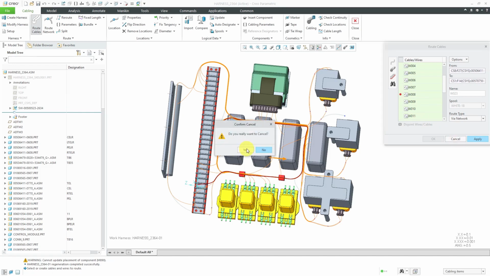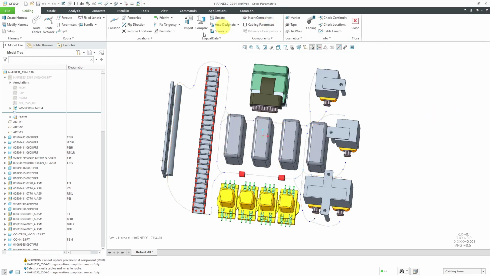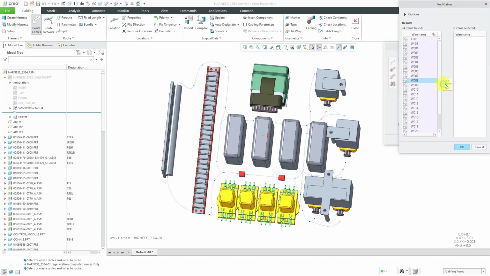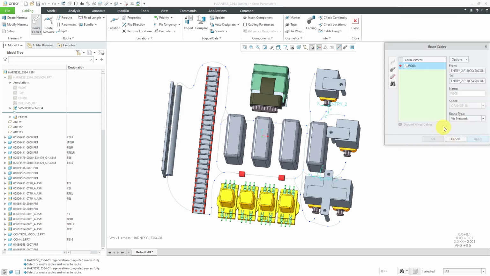And I want to figure out what's wrong with wire 8 routing. Let's go to Route Cables. And again, I could probably just simple route and adjust the routing, but I just want to see what is wrong in terms of routing this one. I'll click OK. And again, it can't go through the network. Let's change to Simple Route.